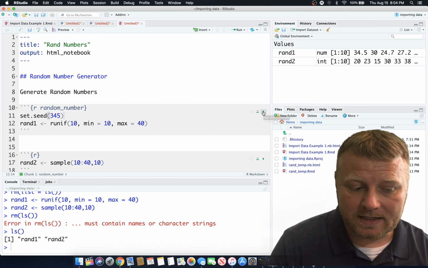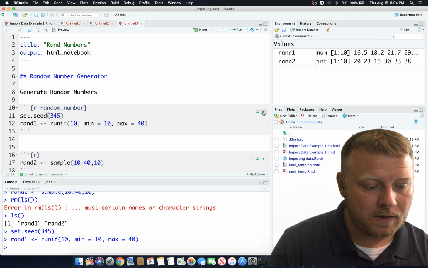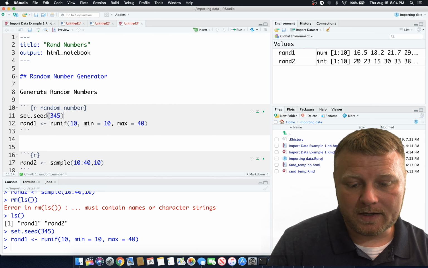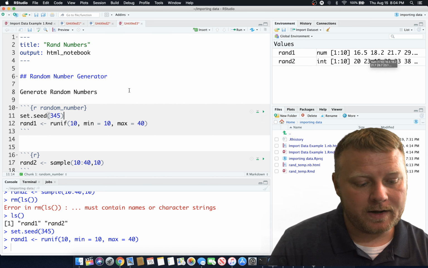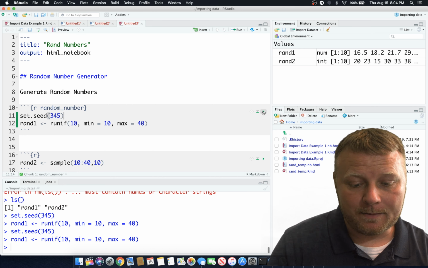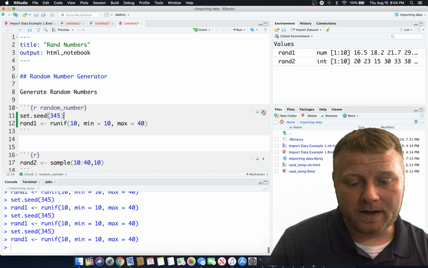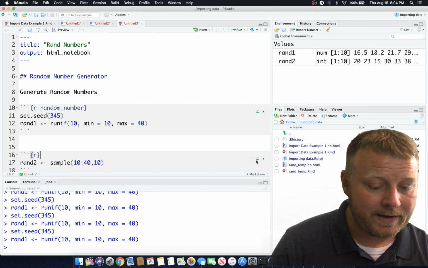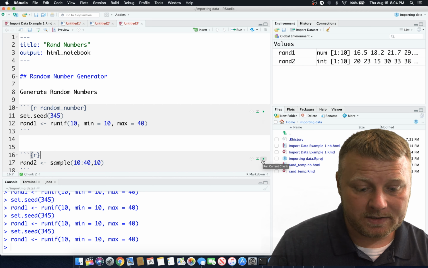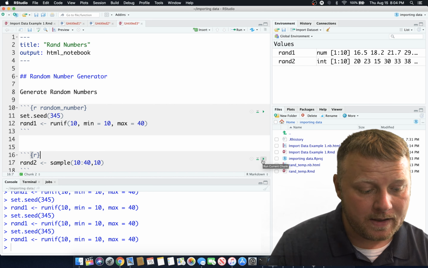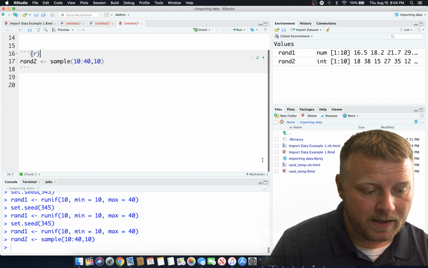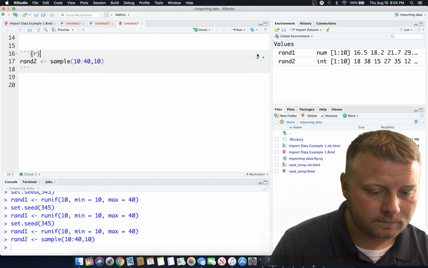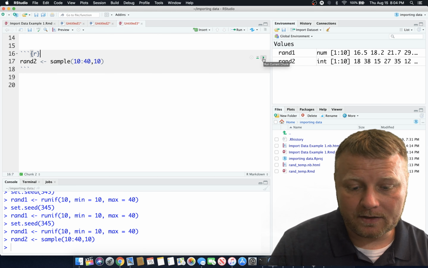As soon as I set that seed, you see my random number for rand1 is 16.5. Remember that number. I'm going to run this again, and I'm going to get the same number every time, 16.5. It's the same. Same thing with this one. Now I ran the seed, so I'm still living off of that seed. I hit this one for rand2, and I get 1838.